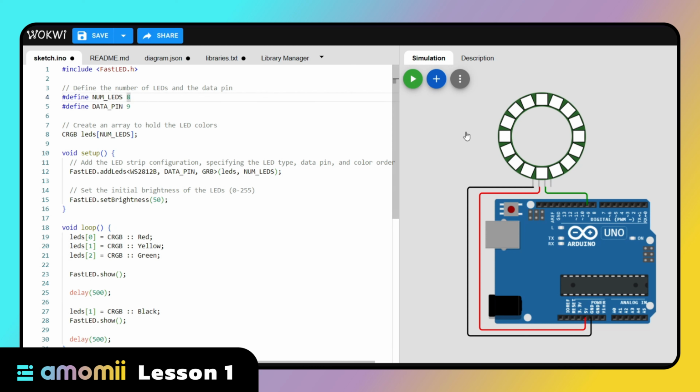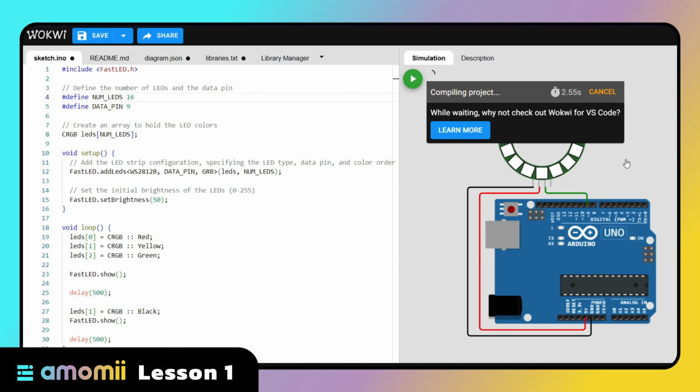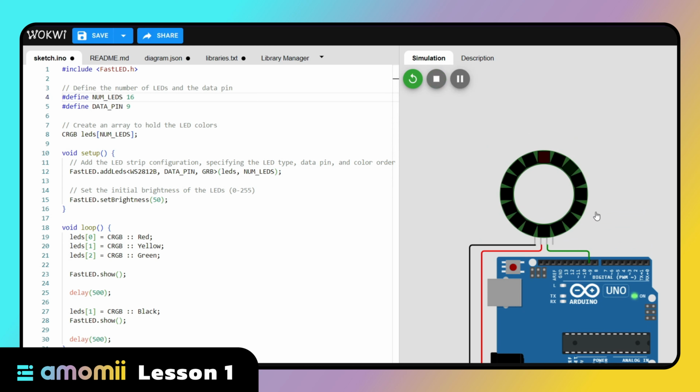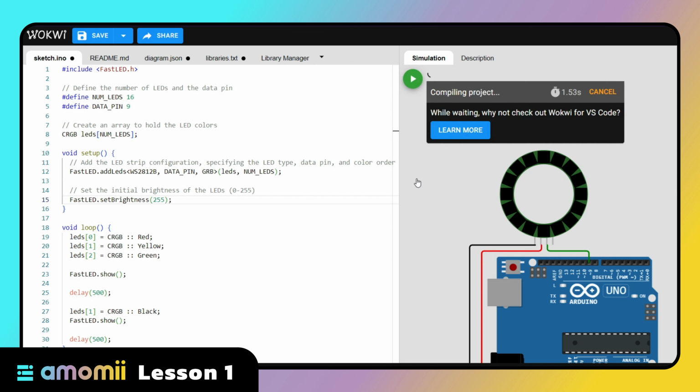One thing that's different is the number of LEDs for this one is 16. So we'll change this to 16. And then we will hit play and start the simulation. And you can see it's working, but it's very dark. So you can see that the simulator, the brightness is not quite the same as the actual one. So all we need to do is adjust the brightness, change it up. We might as well go full brightness, 255, and then restart the simulation and see what happens.